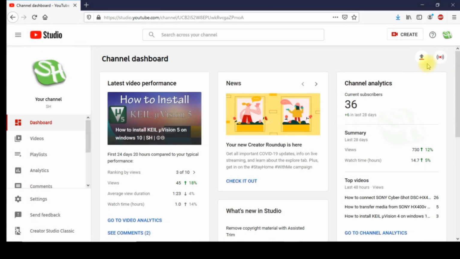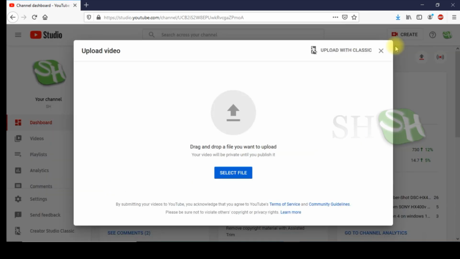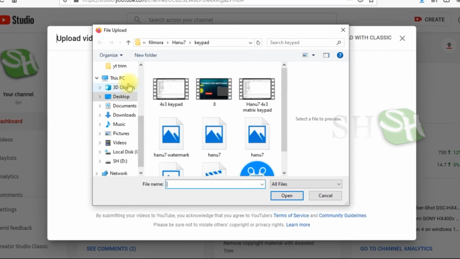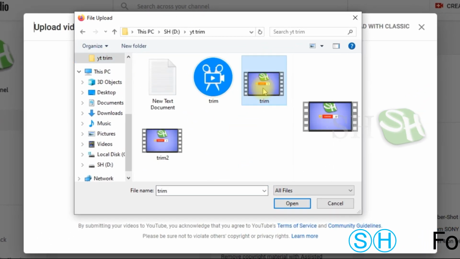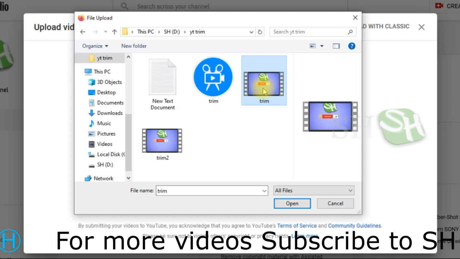Sign into YouTube Studio. In the top right hand corner, click Create and then Upload Video. Select the file you'd like to upload. You can upload up to 15 videos at a time. Be sure to click Edit on each file to edit your video details.